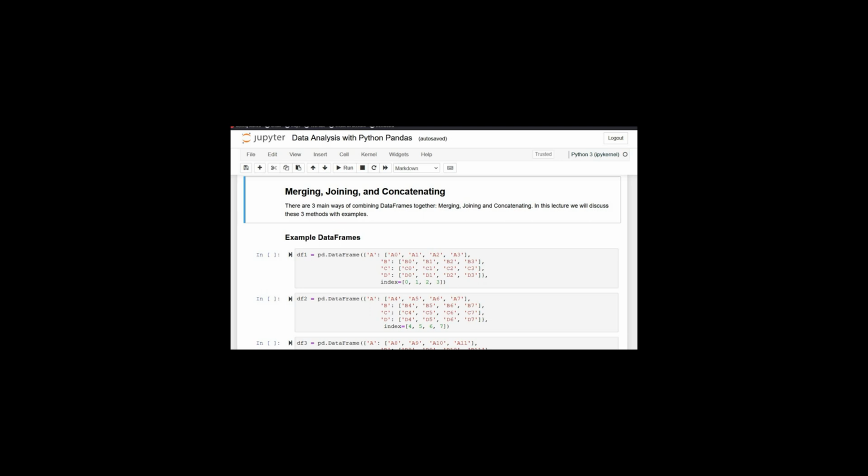Today we'll be concluding data analysis with Pandas. So basically today we'll be treating merging, joining and concatenating. There are three main ways of combining data frames together, which are merging, joining and concatenating. In this lecture we'll discuss the three methods with examples.